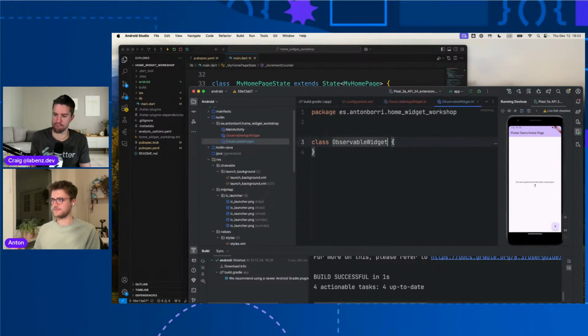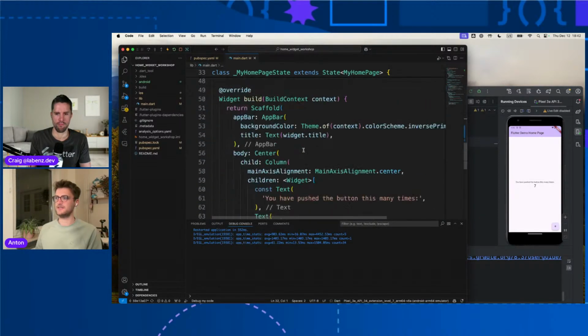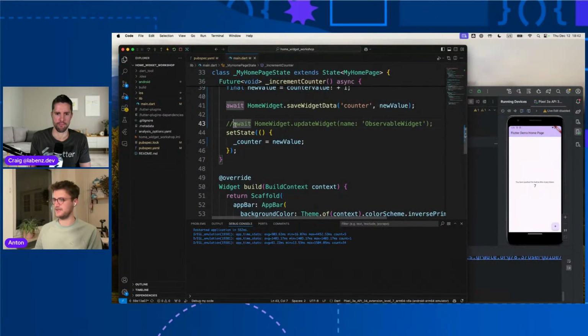And so this one will be our receiver, and we call this one observable widget. And this is the name that, if we uncomment this line again, will be used here again. So with the name, you talk to the receiver. There are different options. For example, you can define different names for your Android widget and your iOS widget.